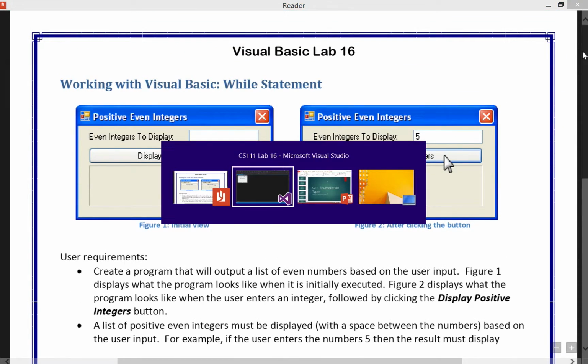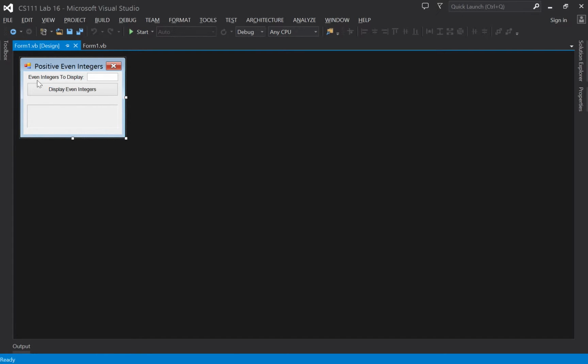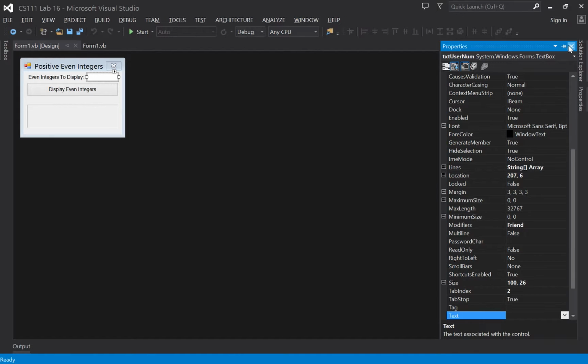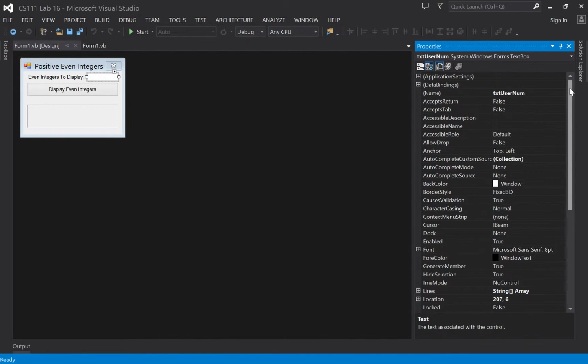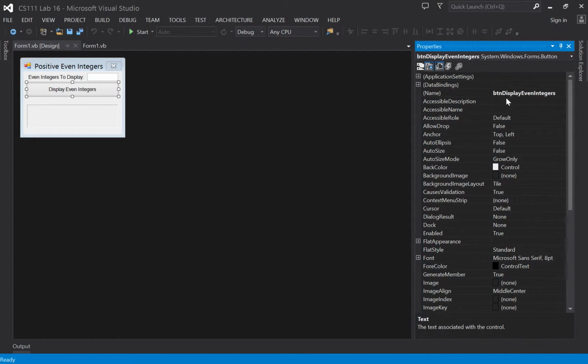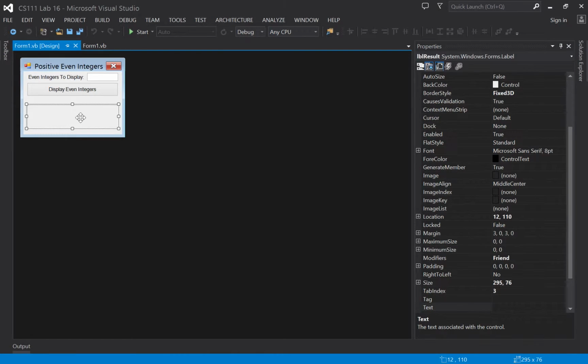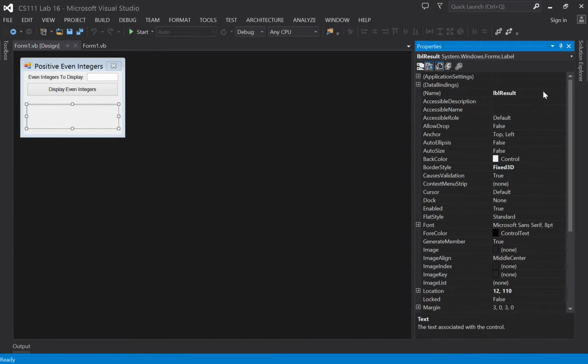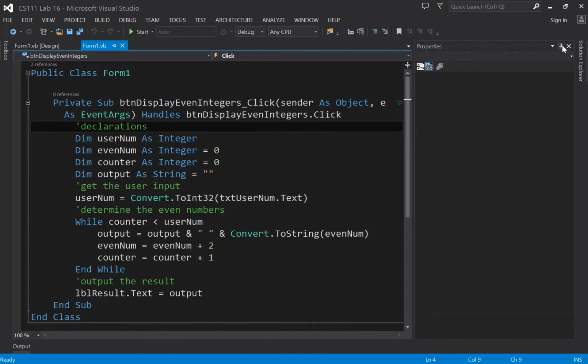So let me switch back over here to Visual Studio, and here's what the graphical user interface looks like. Again, you'll see over here from the Properties panel that I've already created the name property for this text box. It's going to be txtuser_num. For the button, it's going to be btn display even integers, and for the label, it's going to be lbl result. Let me go ahead and double click on the button, and that'll take us to the code area.